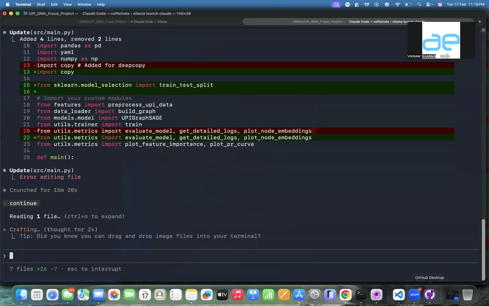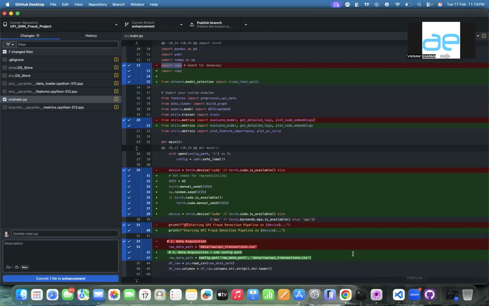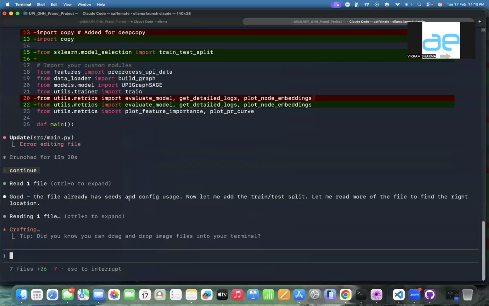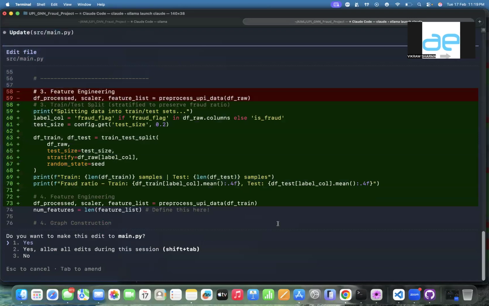Meanwhile, I will be checking into this. So no, only a single file is modified, source.py. Let's quickly jump back to the terminal. So it read one file, control this, train a split. Okay, so it's still working. Let me just allow editing during the session.